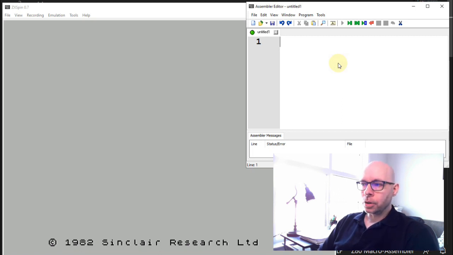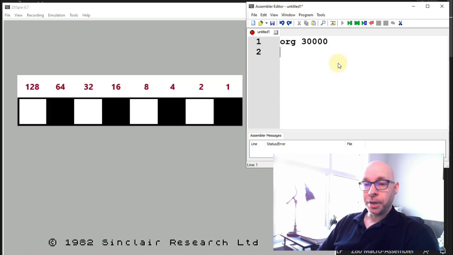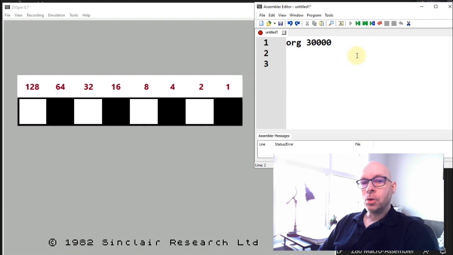First I'll enter an org statement, let's say 30,000, and then I'm going to load a value into the A register that represents the pattern of pixels for the byte we want to plot to the screen.